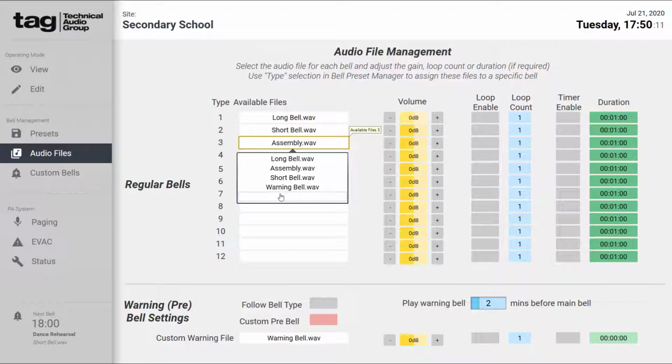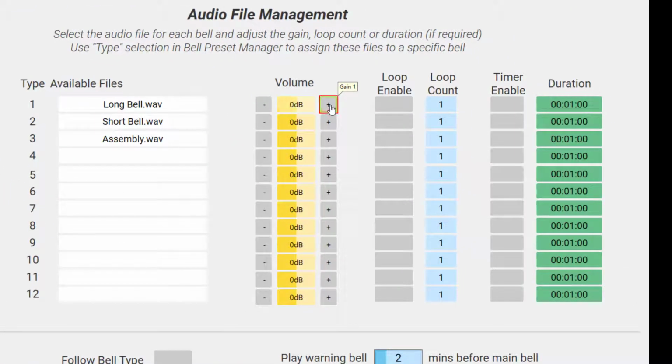And you can set up an FTP folder for the school that they can simply drag bell files into, on a PC somewhere on the network, and then these will automatically populate in here. So it's a really easy way to transfer bells. We can adjust the gain for each bell individually. We can enable the bell to loop a number of times if it's just a short single bell that you want to loop through a few times.